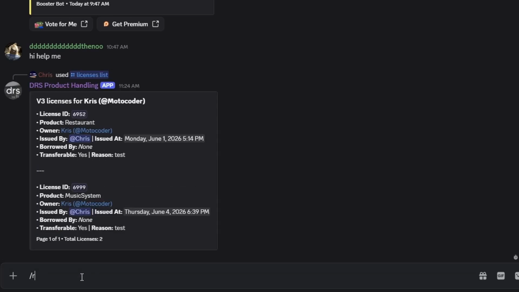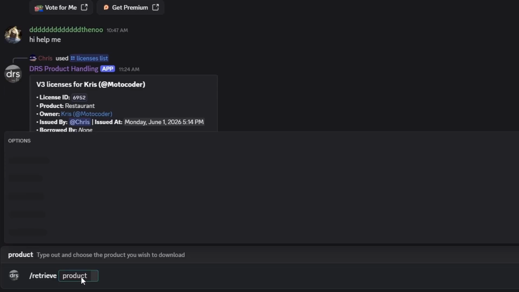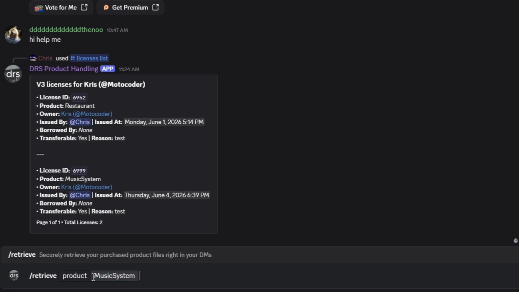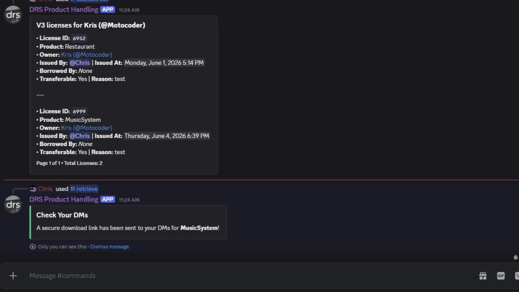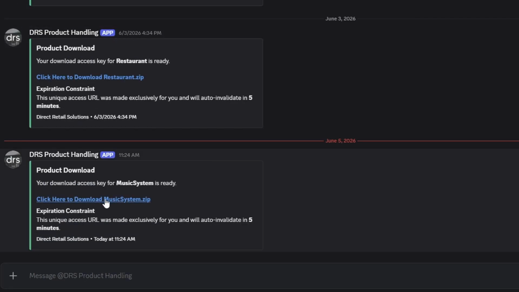First, we're going to go ahead and retrieve our product. Go to the Discord commands channel and type /retrieve. Then it'll show you options. You can type in your product. In this case, it'll be music system. Then it's going to send you a DM with a zip file. Go ahead and click that link to download the zip file.